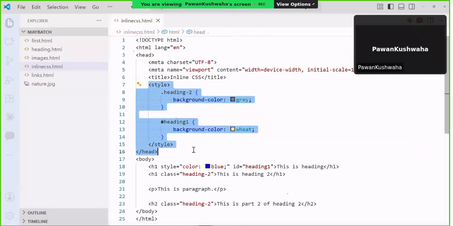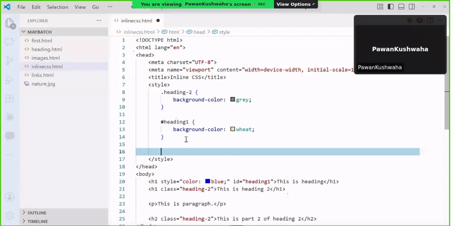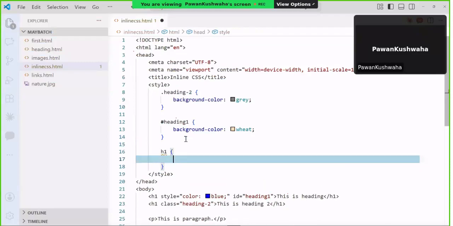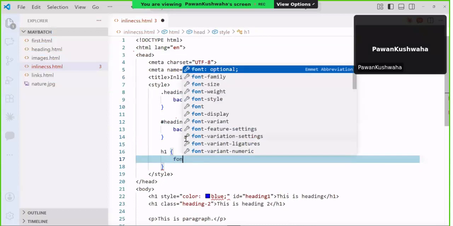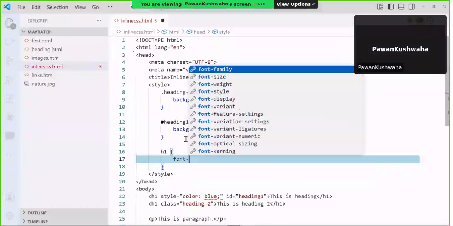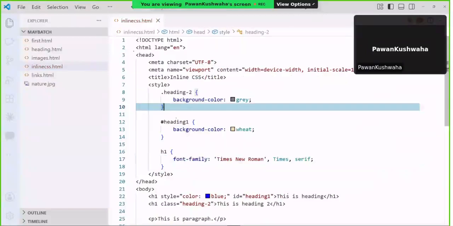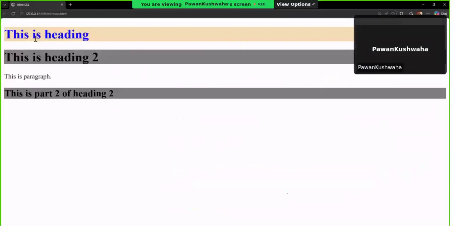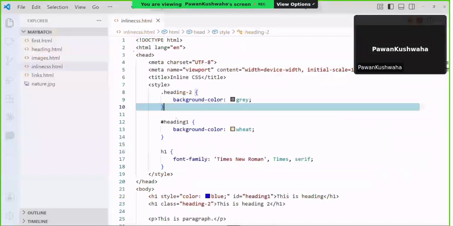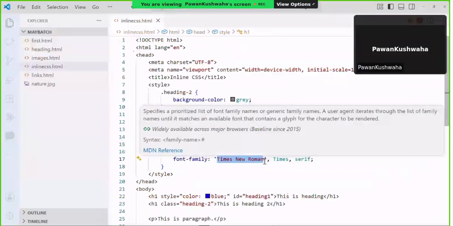Okay. You can define using the tag name also. For example, I want to write the H1 as, let's say, H1, I want the font family to be Times New Roman. Okay. So here you will find Times New Roman will be applied. Okay. All are by default Times New Roman only, so I will have to use some different value.